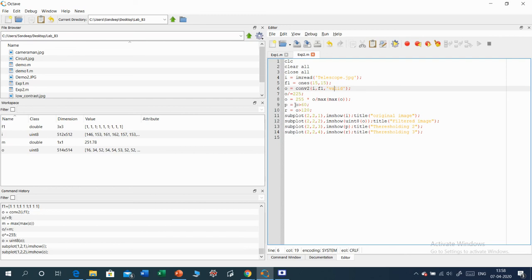In P, whatever values of O are greater than 60, corresponding to them we will get 1 in P, and all the remaining will be 0. So P will be a matrix of the same dimension as O, and P will be 1 wherever O is greater than 60, and 0 wherever O is less than or equal to 60. So we will get a binary matrix containing 0 and 1.